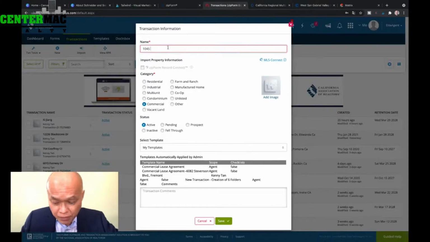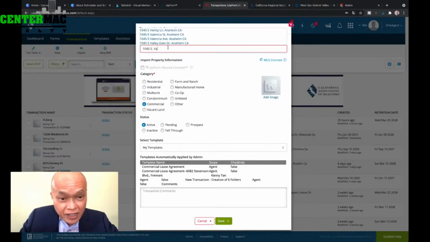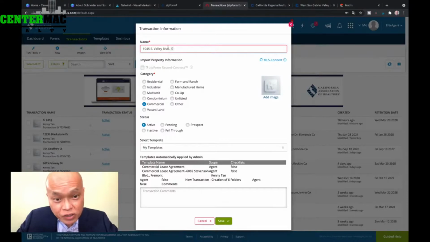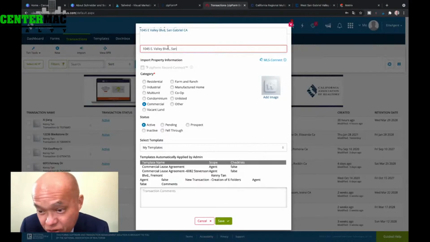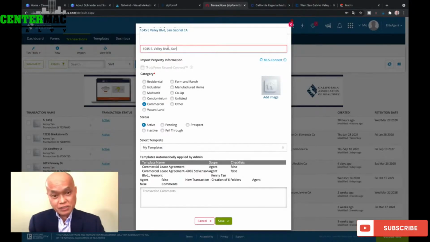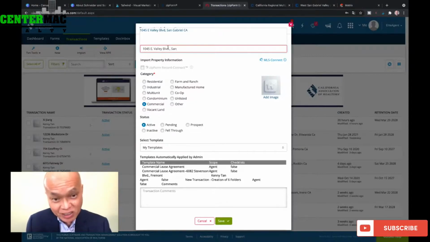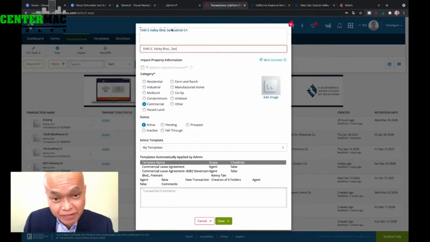So I'm going to put East Valley and I believe this is in San Gabriel. You see, I want to point out something to you. Even before I finish typing the address, right away I see the address popping up. This is the system telling me that I got a match. So I'm going to click this one.